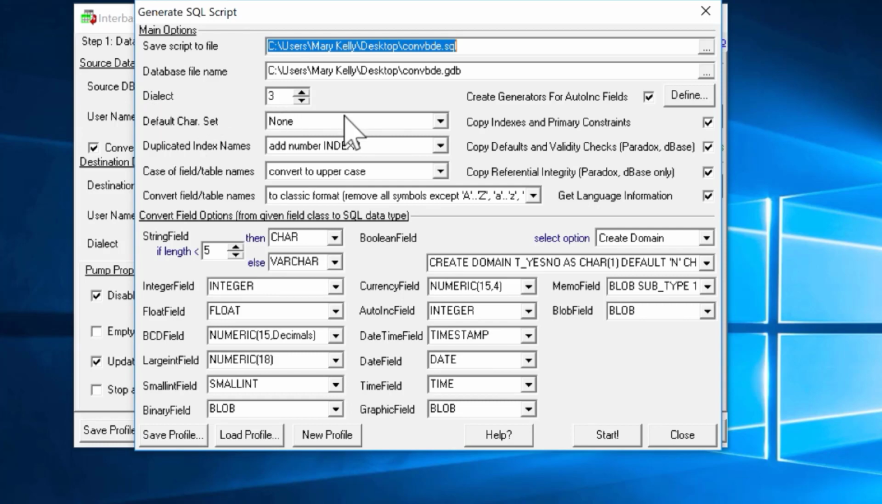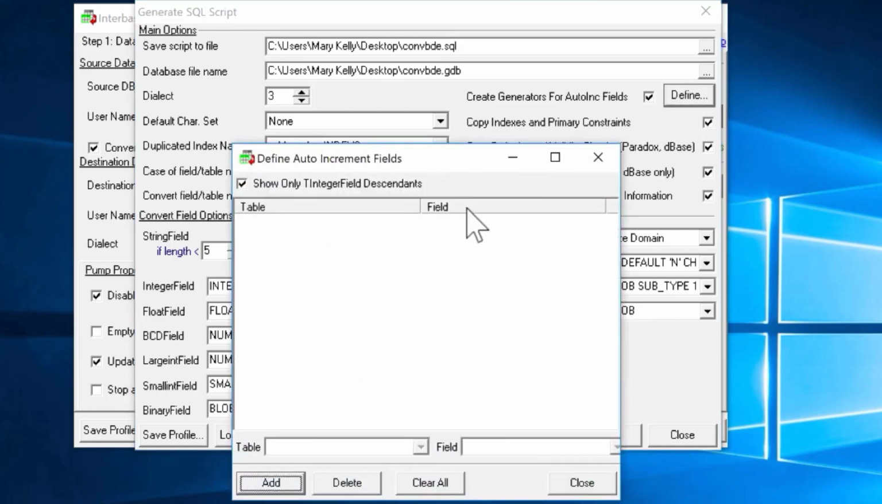It'll go through and match up with the dialect, any specific character default sets that you may set. And it'll also create the generators for auto-incremented fields. You can choose to add them in manually, so you can add and go through any of the tables that you have and specifically pull in those fields.